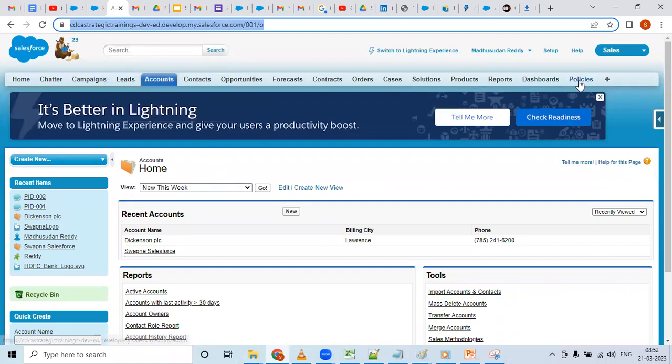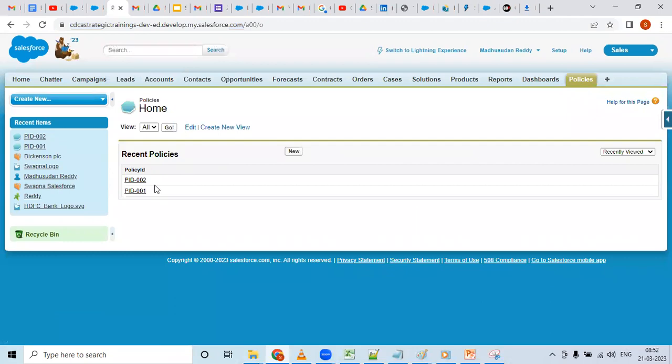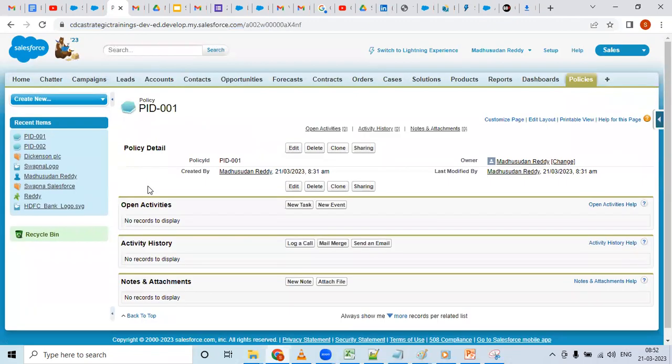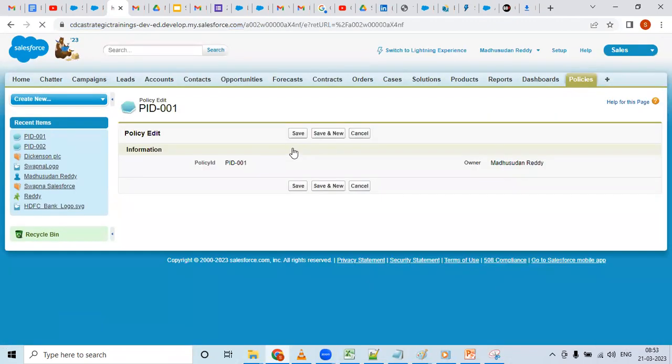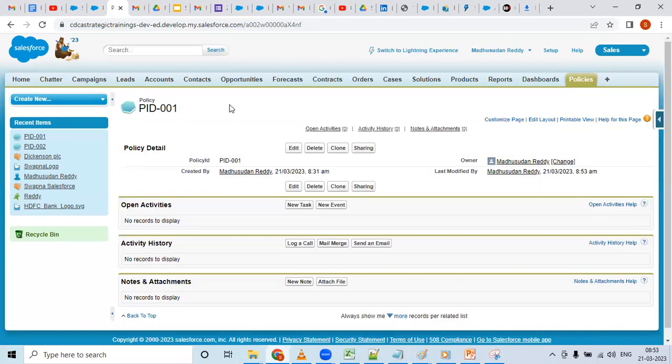Now we will go to policies. On the ID, edit, and save. Now see, the time was changed. Time changed, right? Clear for you, right?